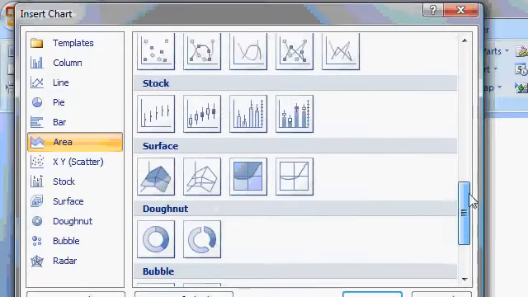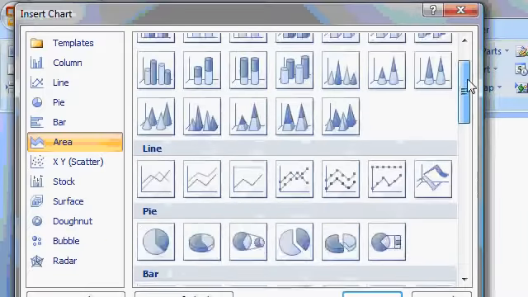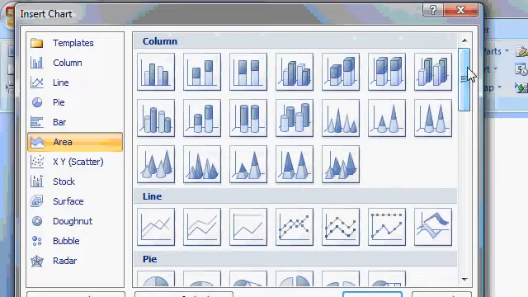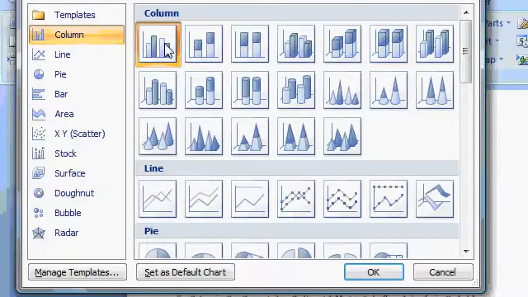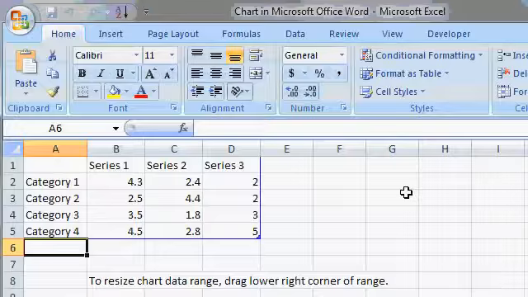I'm not going to cover all of these today. In fact, I'm going to cover these in much more detail in my Excel classes. However, for today, let's pick a simple column chart. I'll pick this very first column chart. Then I'll click OK. Now you will see Microsoft Excel will load up if you have it installed on your computer.